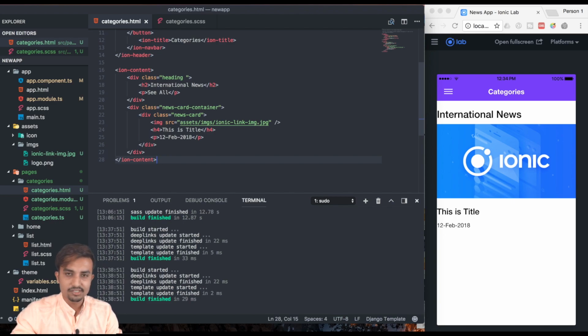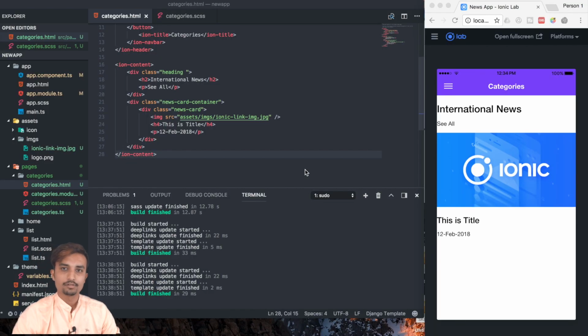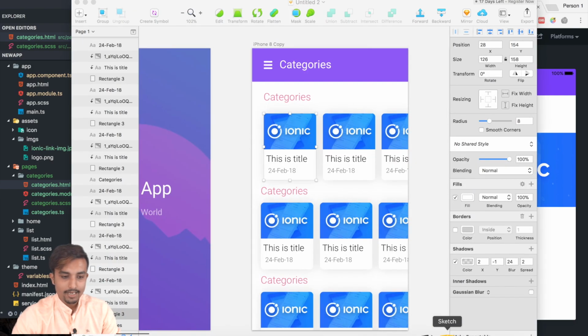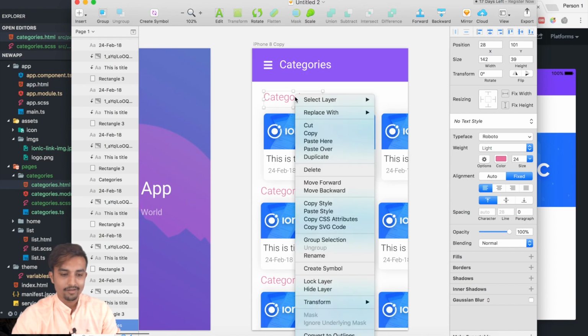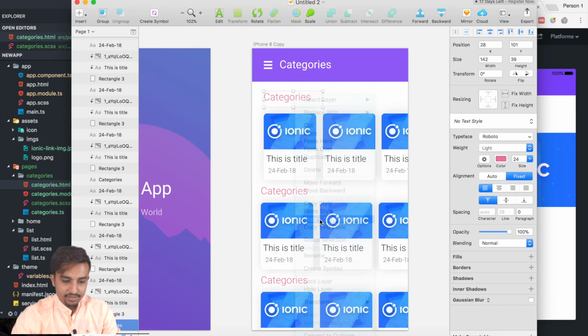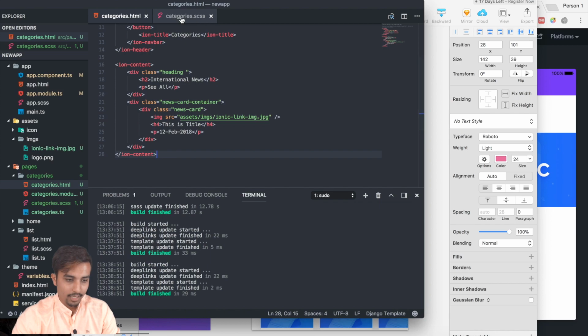Now we'll shift to the category.scss file, which will make our cards and file look more beautiful. So let's get in. First we are going to make our international news heading look the same as we designed in the sketch. So we will select the element and copy the CSS attributes, then open Visual Studio Code and paste it right there.